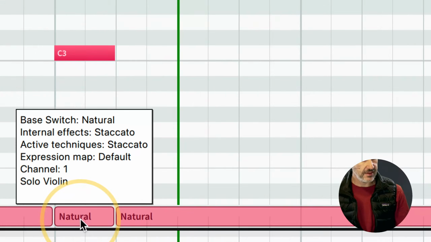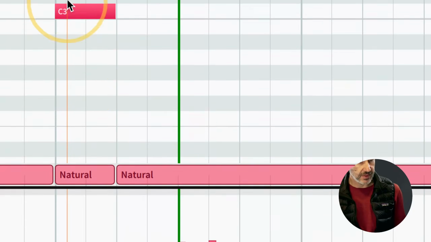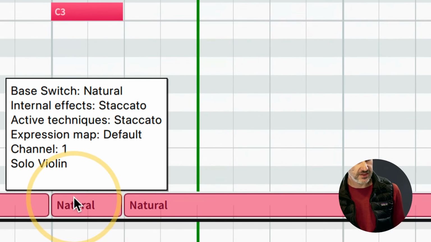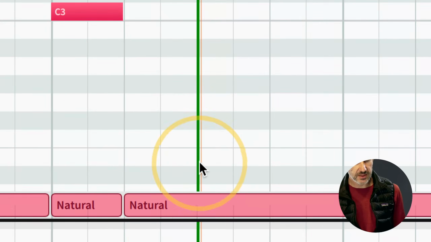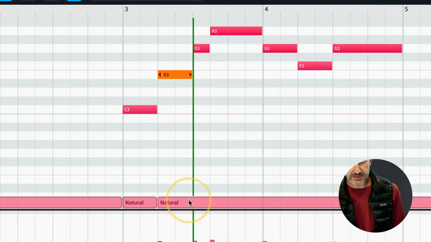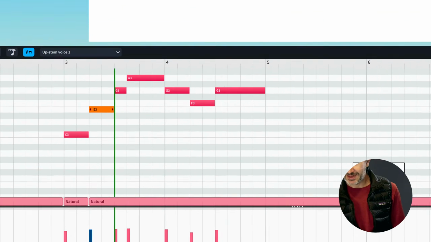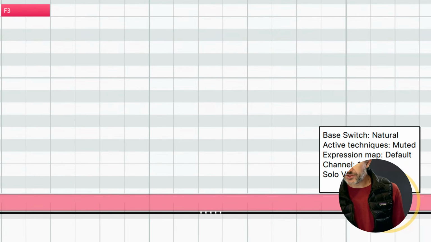Then the second value, let me mouse over it again. The second value here is internal effects. Now you'll notice there's an internal effect for the staccato note, but there is not an internal effect here. And why does the consordino not have an internal effect?